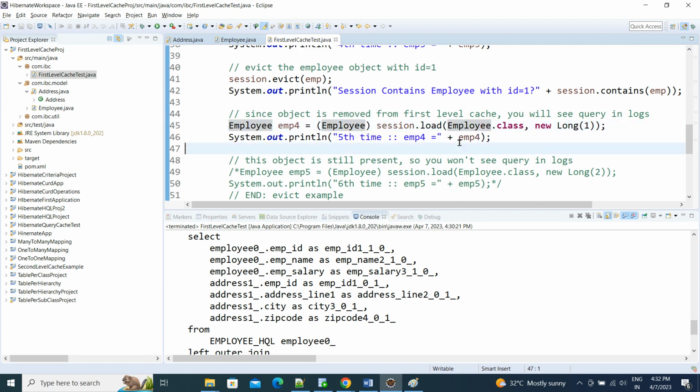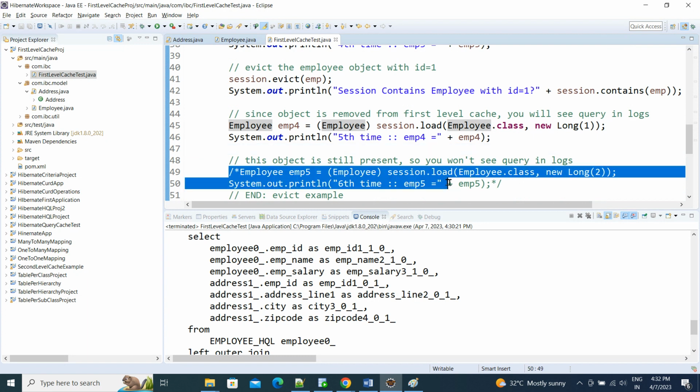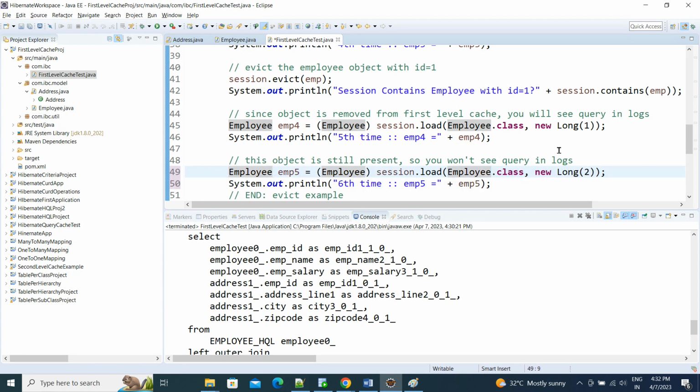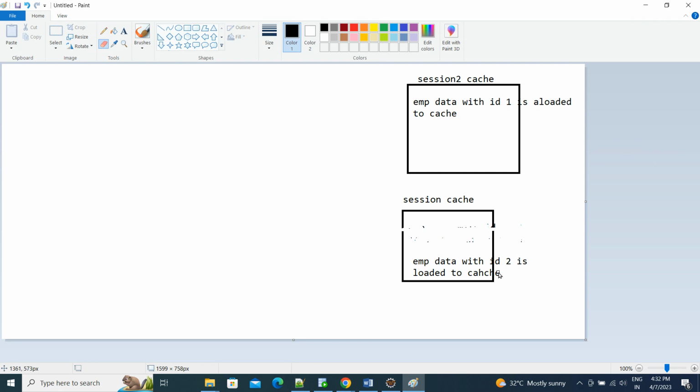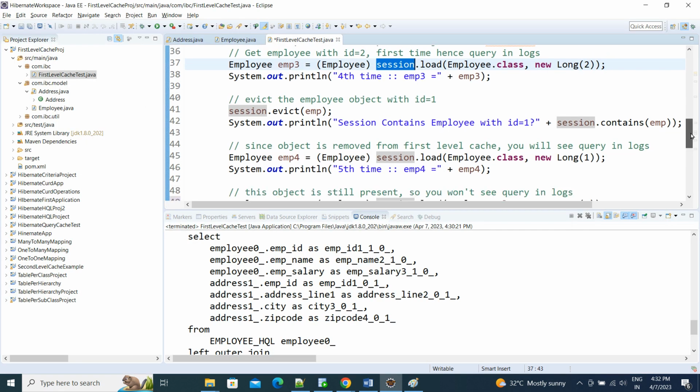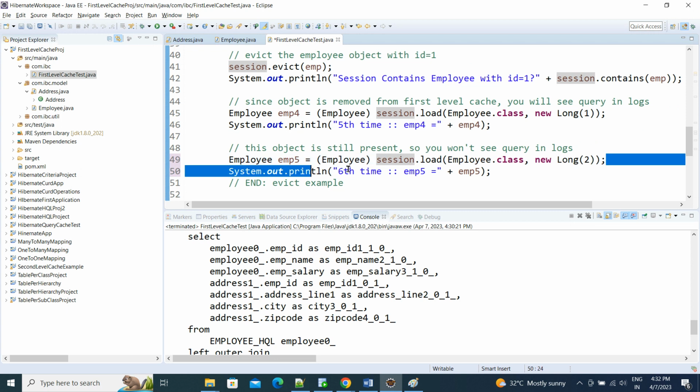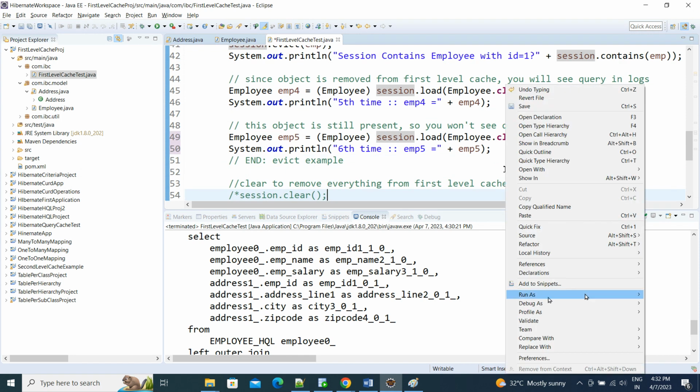Yes. Now observe these two. This is the first session only. After evicting this, it will call the database again because this employee object is deleted. If I load again using the same session, it will call the database. Session 2 is already loaded before, so session 2 data is already there. If we try one more time, at the sixth time, it won't hit the database. Okay. Now let's run it.